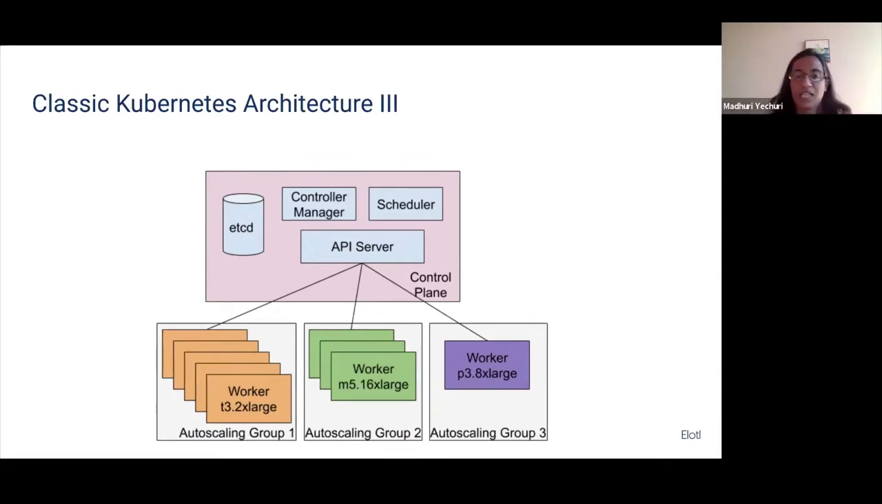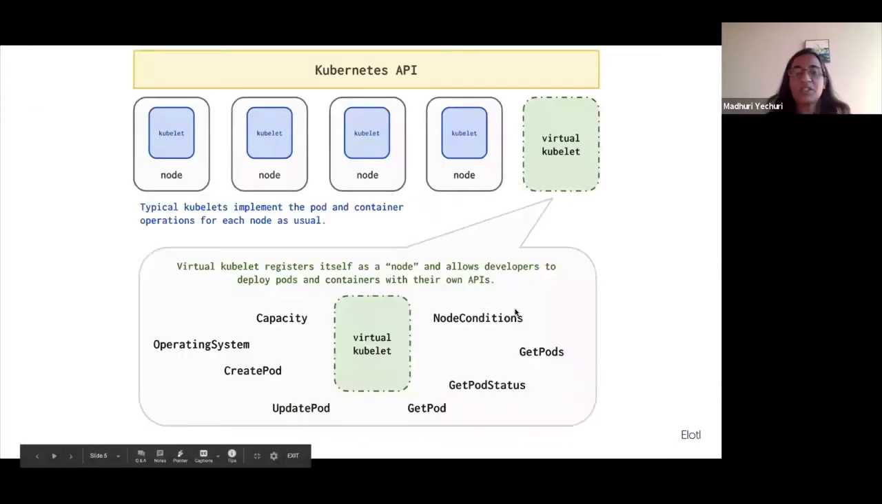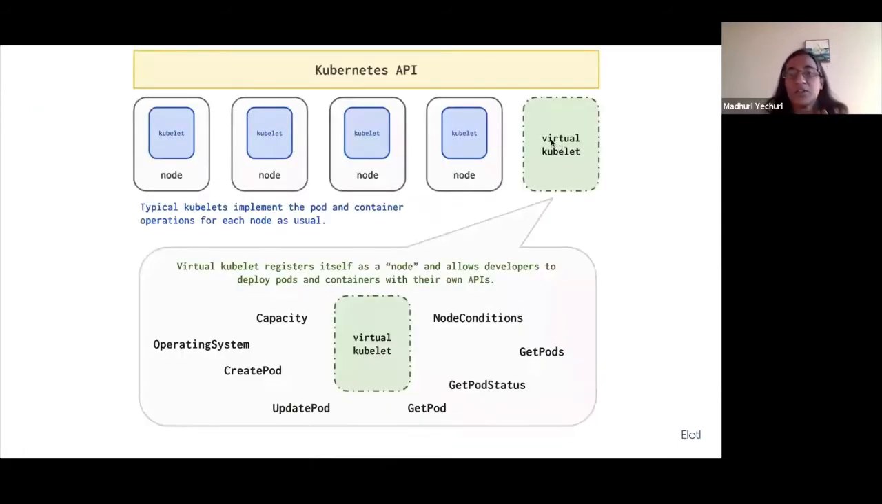So what virtual kubelet does is it presents a virtual worker node to your Kubernetes API server that sits alongside existing kubelet worker nodes that are running on regular nodes. The virtual kubelet worker node speaks the kubelet API to the API server, and under the covers, it's actually presenting two interfaces to users.